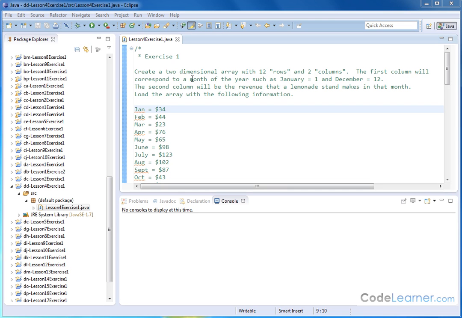Here we're going to work with two-dimensional arrays. What we need to do is create a two-dimensional array with 12 rows and two columns. So this is giving us the dimensionality of this array.